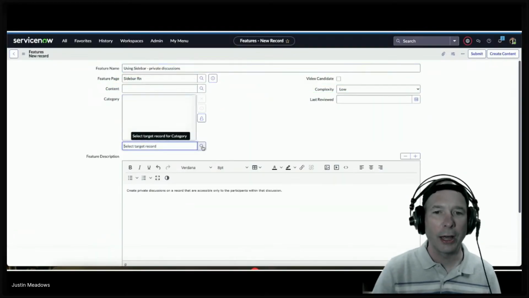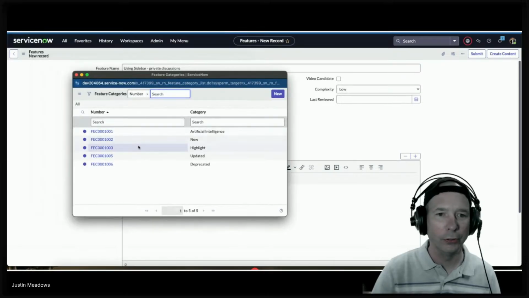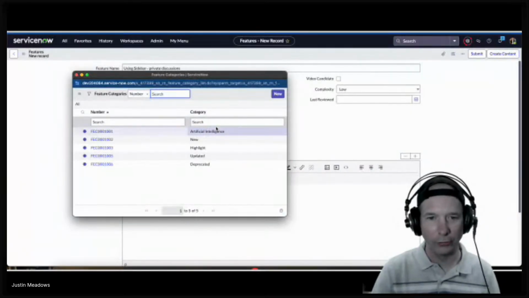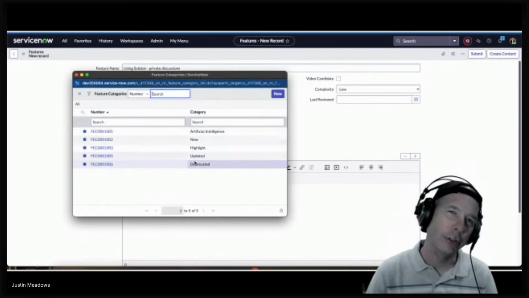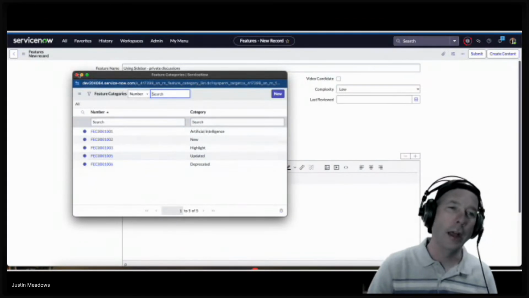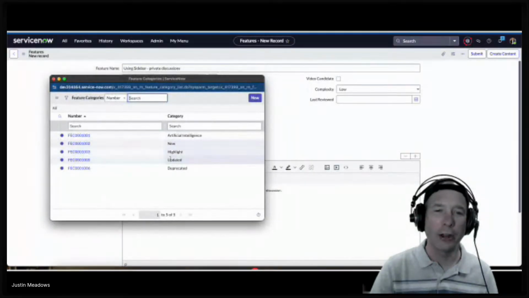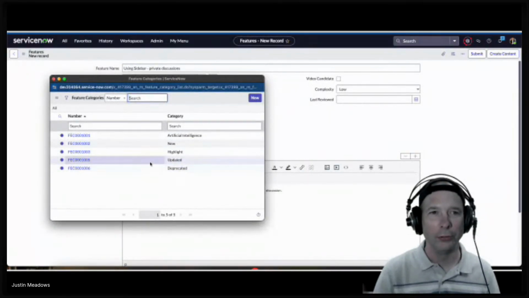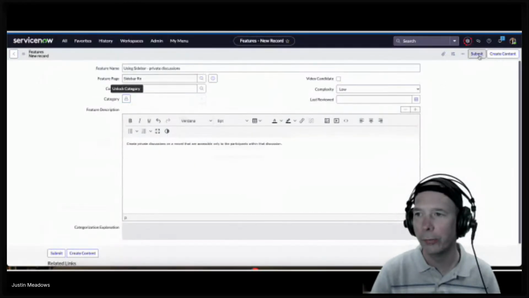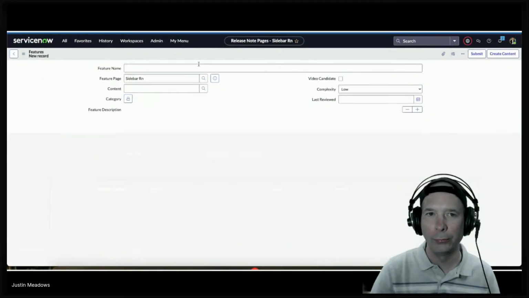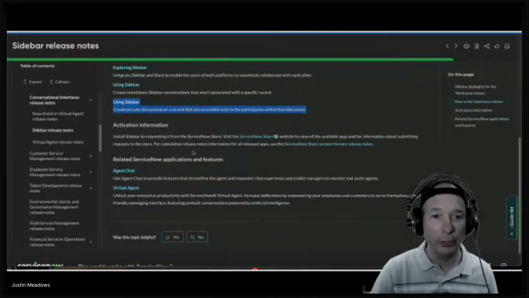And these are the categories that the OpenAI was using to categorize exactly what's going on. So you can see I have AI, new, highlight, updated, and deprecated. Haven't thought of any additional categories yet, but I've architected this categorization to be able to scale to more categories than what you're seeing there. So that's a little bit about that form. We'll go ahead and submit that one, prep the next record, check the page, and that was it for sidebar.